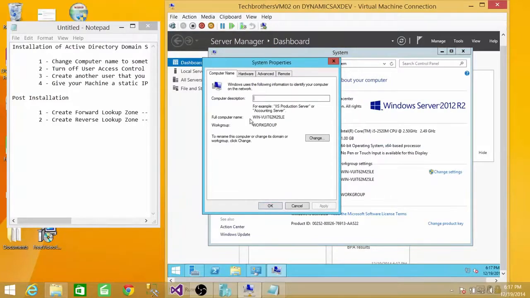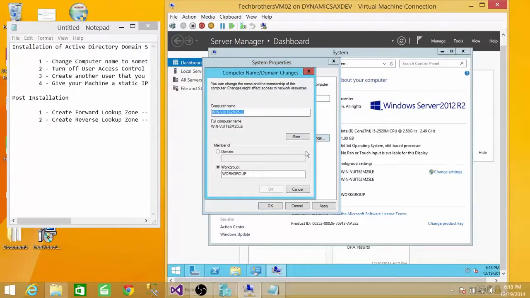As you can see right now, the name of the computer is really weird. It'll be hard to remember. So since this is going to be a domain controller, I'm going to give a meaningful name, Tech Brothers DC, domain controller. And if you click on change up here, this is where we're going to change the name, and you can see that it's not connected to any domain. There's no domain installed in this computer. So we're gonna go ahead and say Tech Brothers DC, same thing.